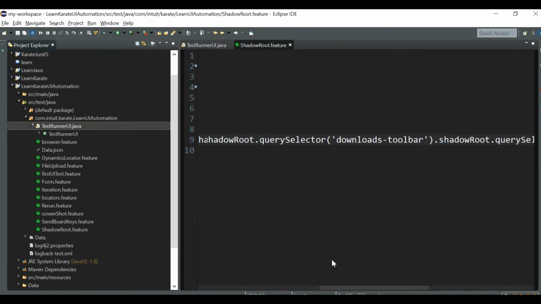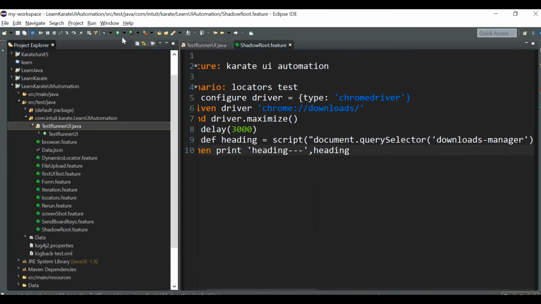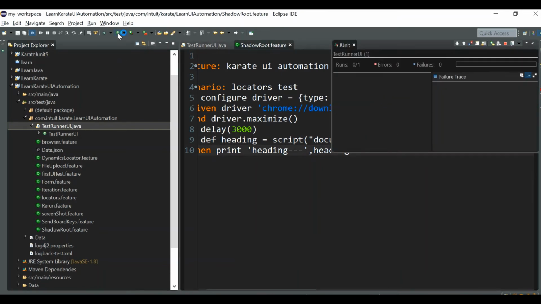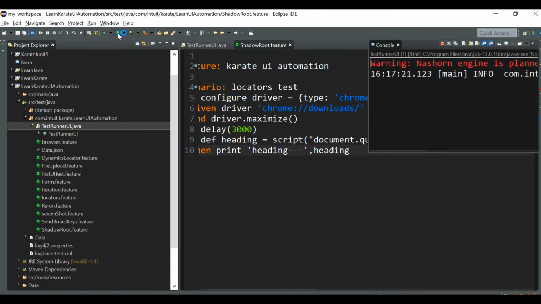Now we can run it and we'll see whether we get the same result or not. We should get the same result and it should work.